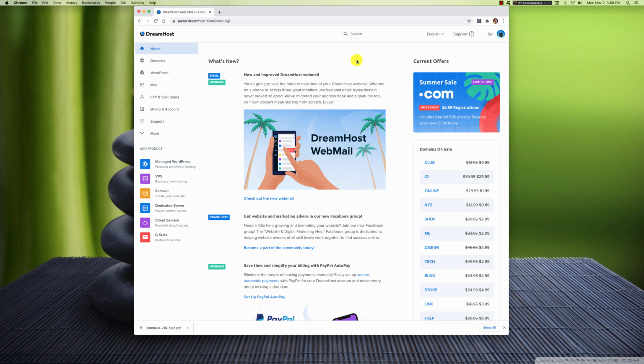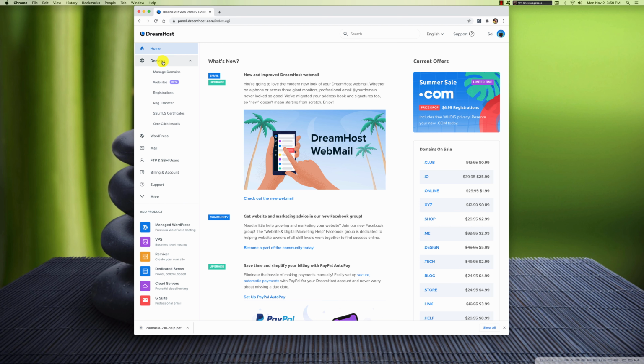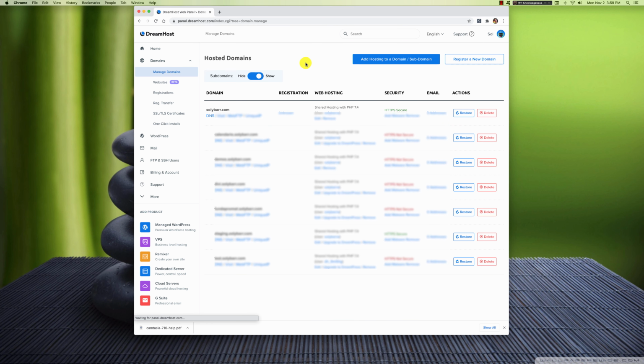Okay, so here, in order to set up WordPress, you need a domain. So we'll create a subdomain here. Click on the left here, Domains, Manage Domains, and we'll click Add Hosting to a domain, subdomain.